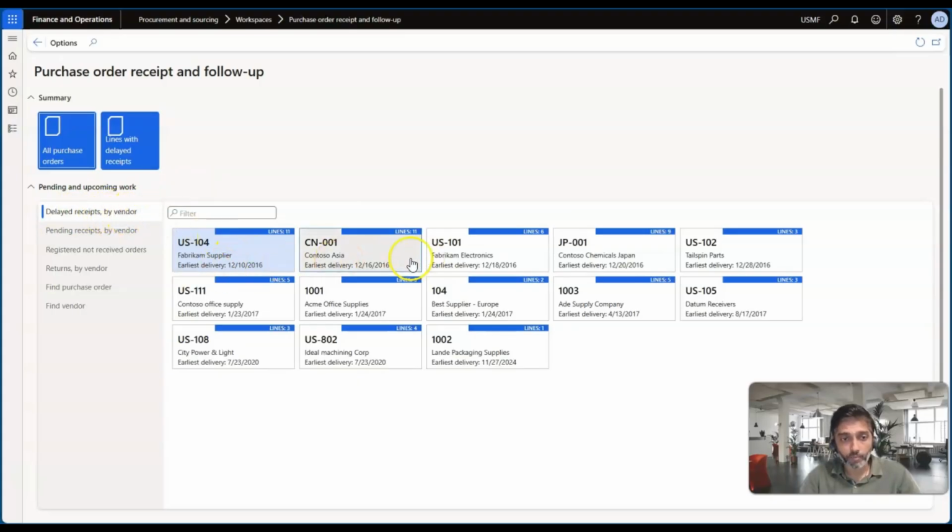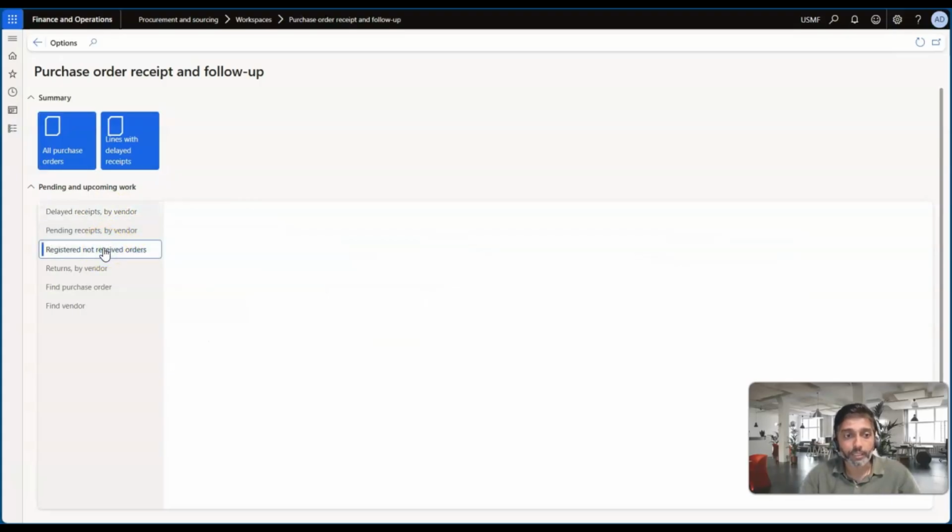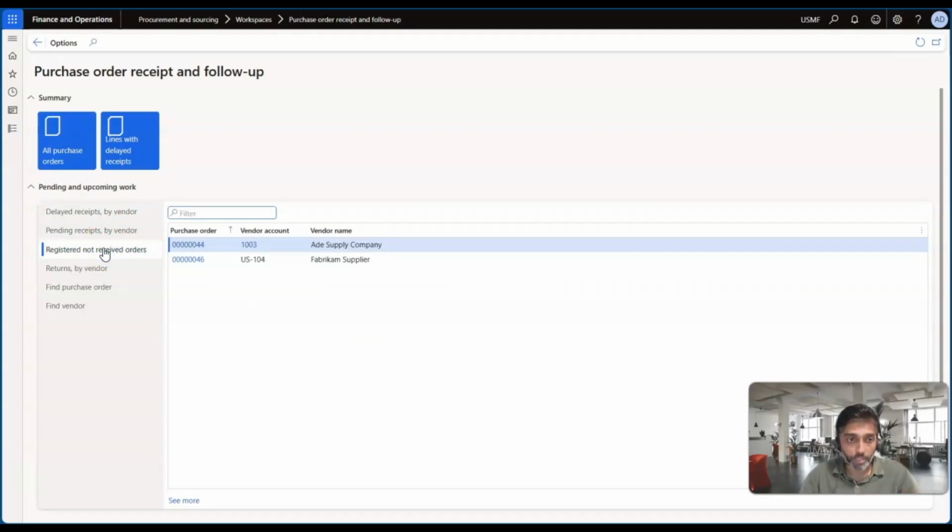So by vendor, I can view from the vendor Fabricom, there are 11 lines which are delayed for receipts. And you can also view what are those lines which are registered but not received. So after completing the registration process, the product receipt is not closed, which is not a good sign. We need to understand why after completing the registration the product receipt is not closed, so that I, as a user, can quickly go and take an appropriate action for those.